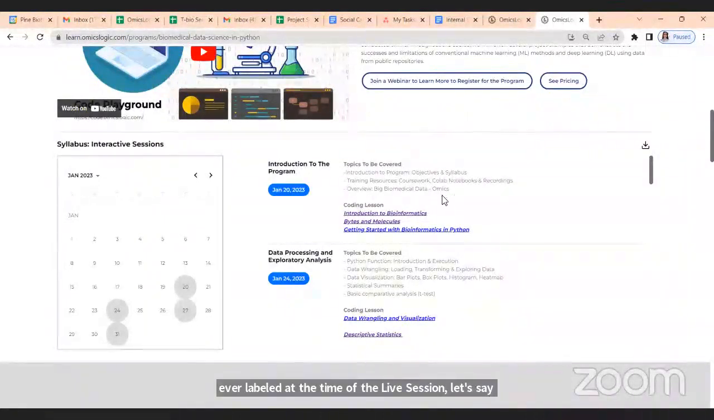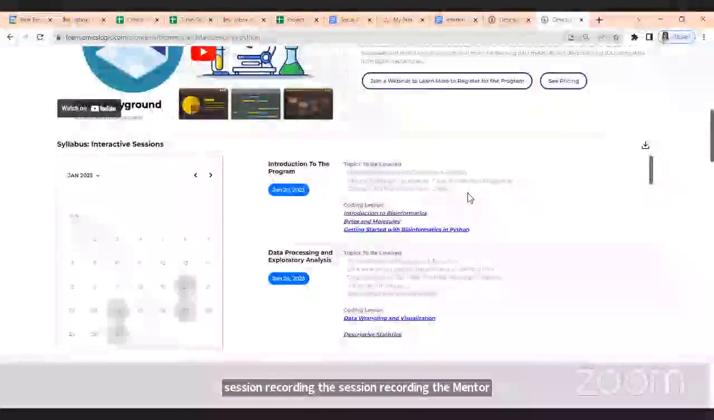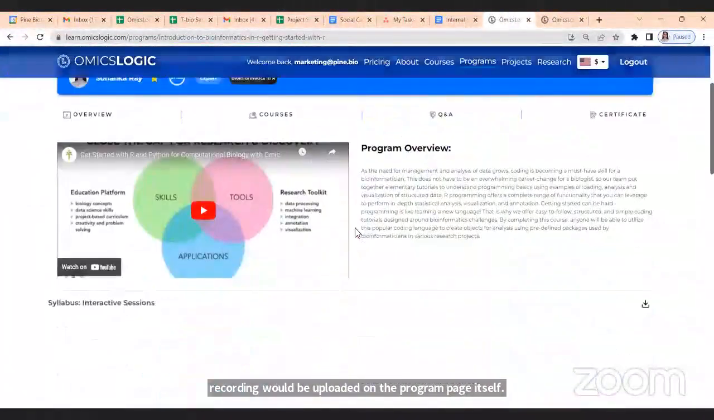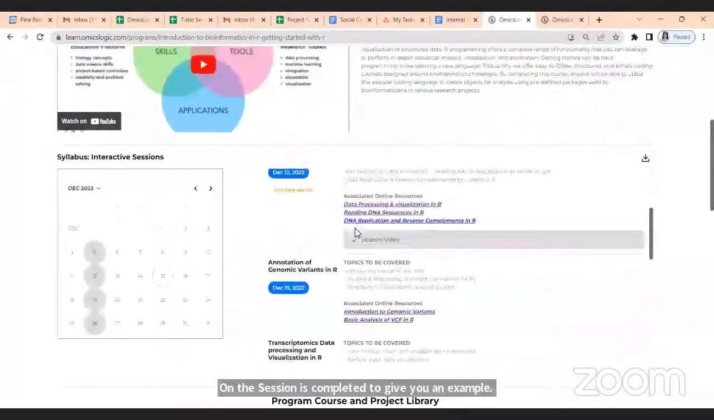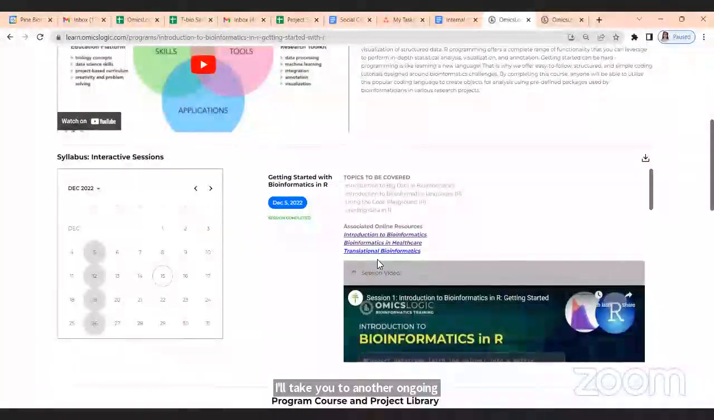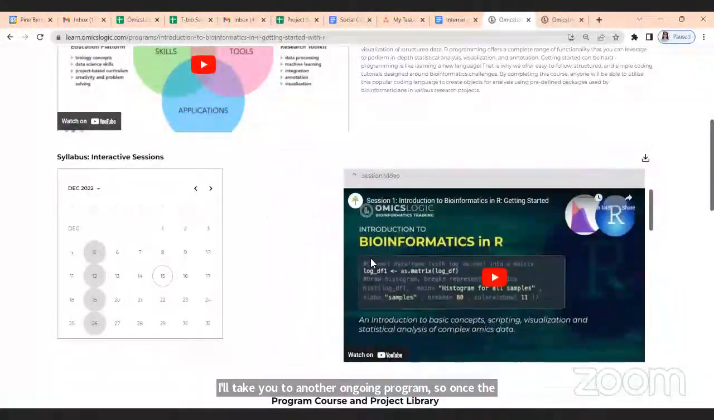That means you can go along the session recording. The mentor session recording would be uploaded on the program page itself when the session is completed. To give you an example, I'll take you to another ongoing program. Once the session is completed, we put the recording of the session on the program page itself.